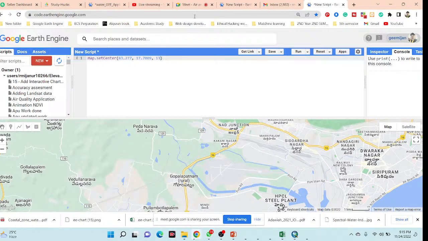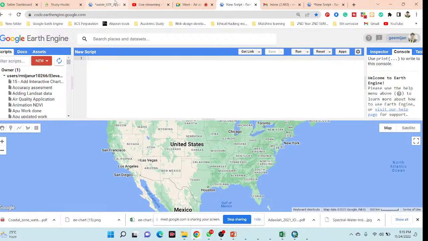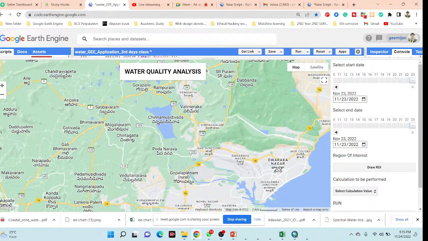Okay, so here you can see I also added a title to this map, water quality analysis.